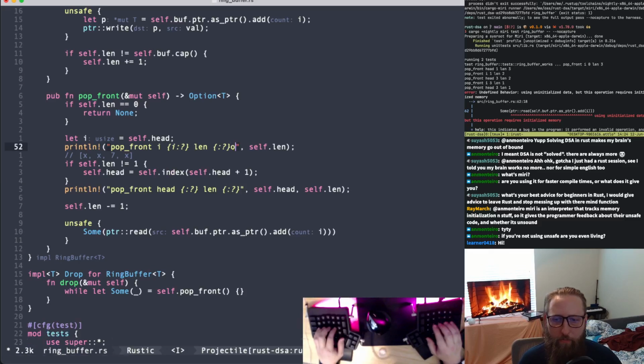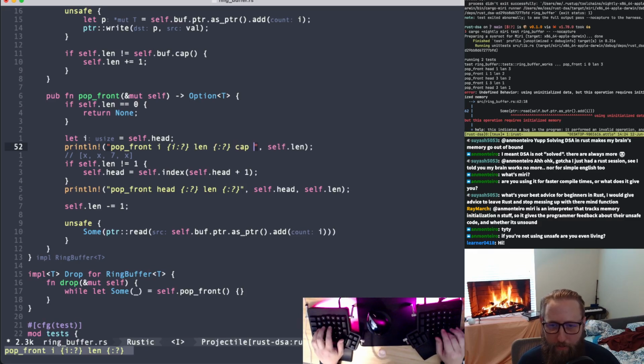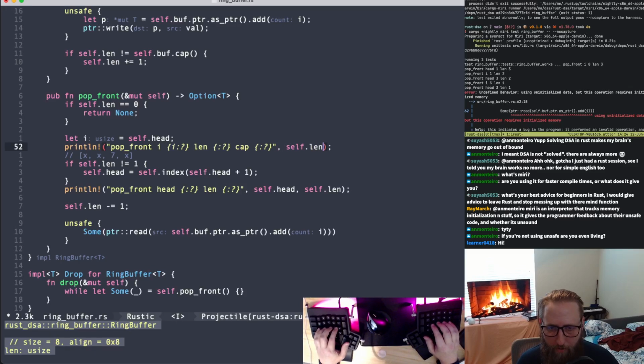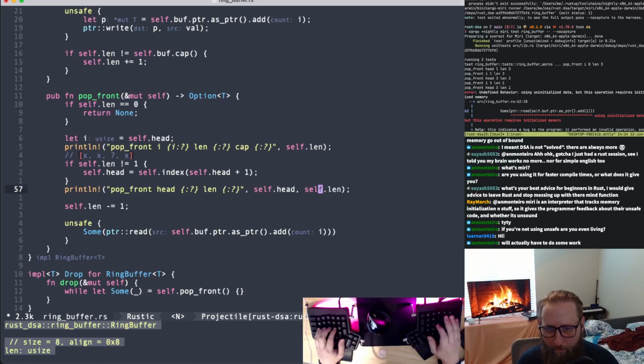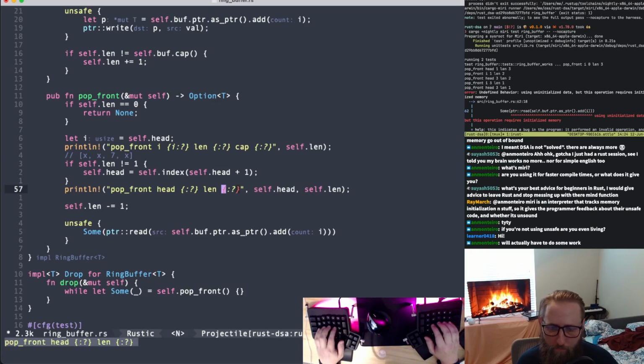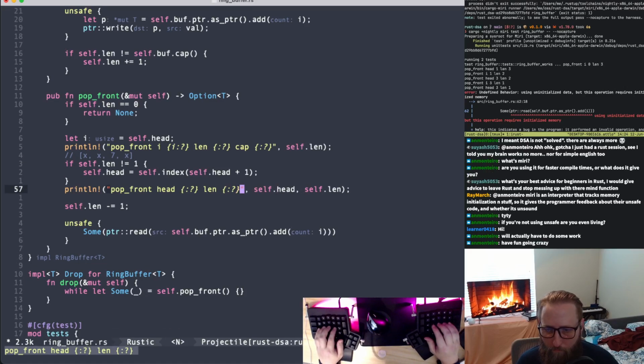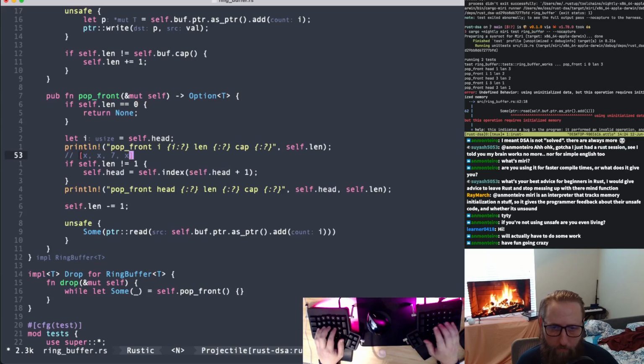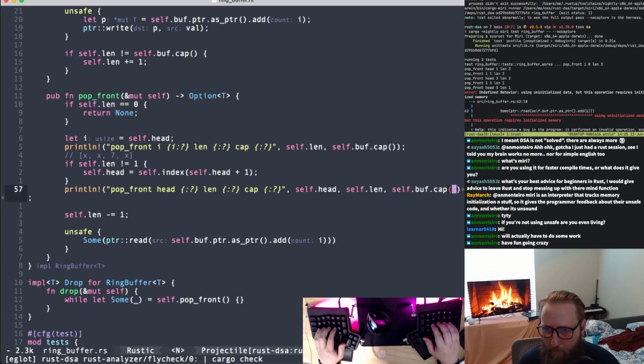Let's just add capacity and see if it shines light on our own problems. Nice. Self.buff.cap. And let's see if I can remember to do this. No, I was so close to doing it right. Self.buff.cap. Okay.